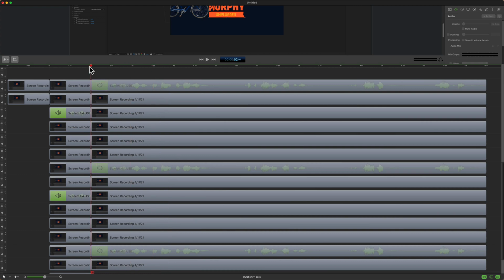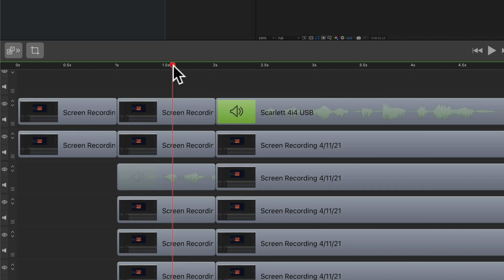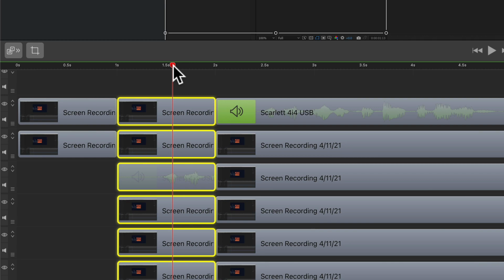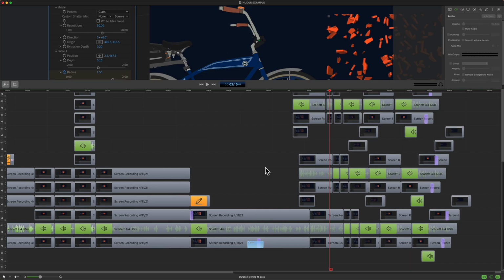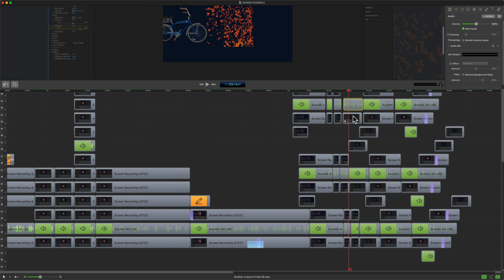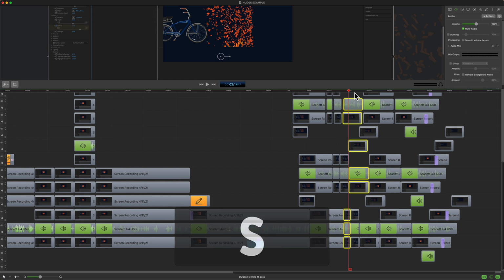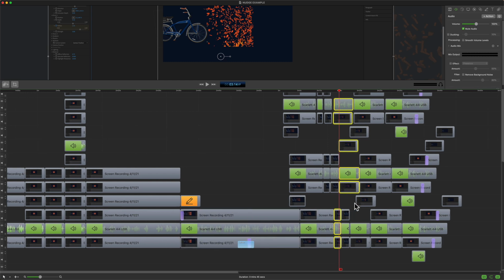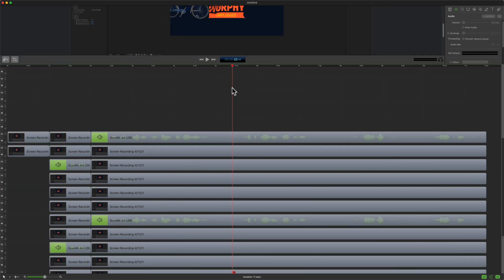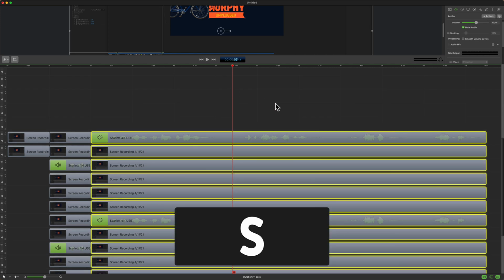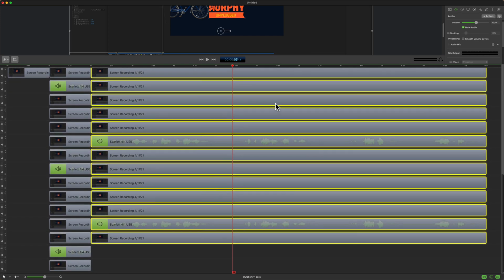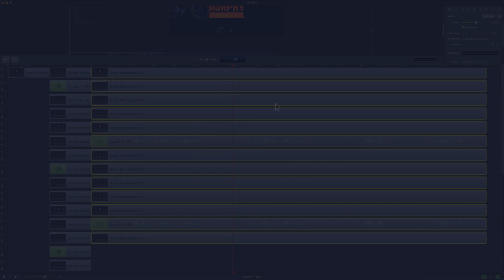I'll drag it to a new location, tap on the letter S, and all of the clips under the playhead will be selected. When might this be useful? Well, let's say that you want to delete a bunch of clips under your playhead, but you don't want to have to select them one by one. Just tap on the letter S and everything will be selected. So just drag the playhead, tap on the letter S, and everything under the playhead will be selected. That is your quick tip in Screenflow 9.